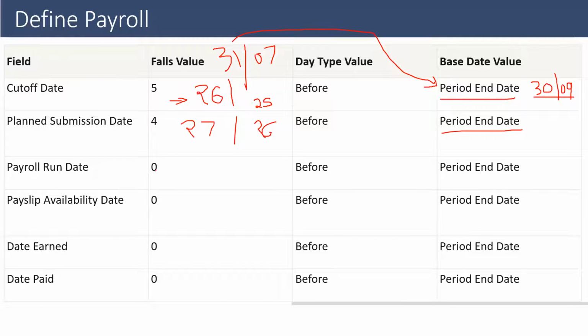Payroll end date. Same as my period end date. For payroll end date, I am not minusing anything. I am saying 0. So here, Sumesh, false value means we need to minus that date, right? False means that. Yes.